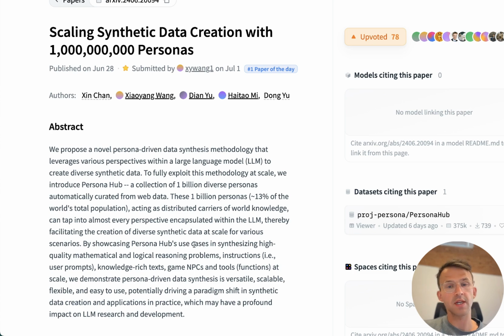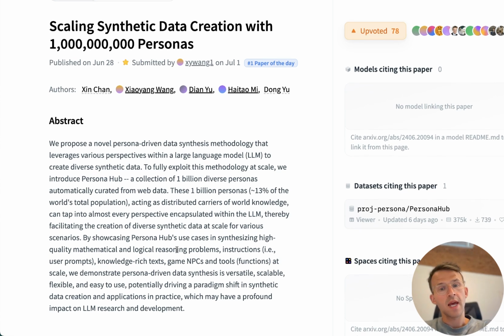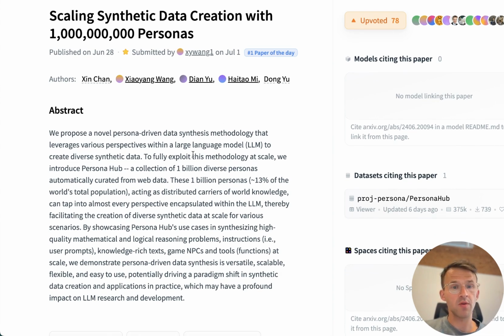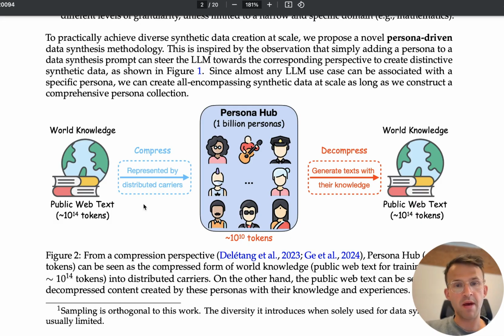So when you create a synthetic dataset, you'll ask a large language model to respond to an instruction. And there's a limit to how much variation you can get from a single language model and a single instruction. And so one way of increasing the variety is to give the large language model a persona from which to respond. The paper proposes a method for creating personas based on world knowledge or public text from the web, where this public text is compressed into a persona.